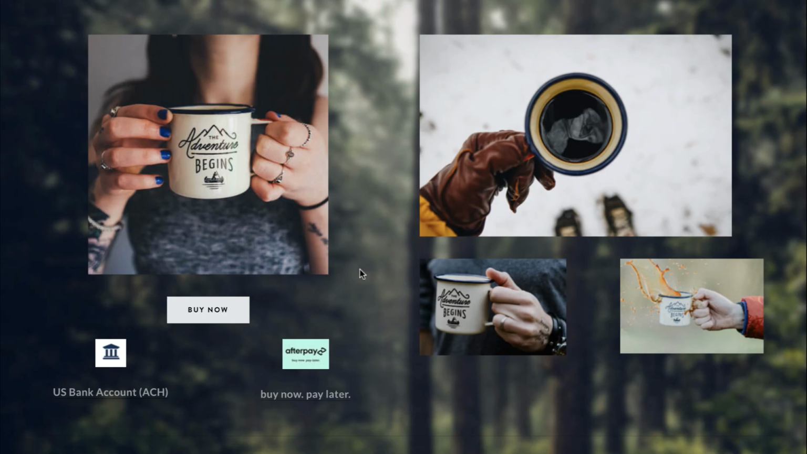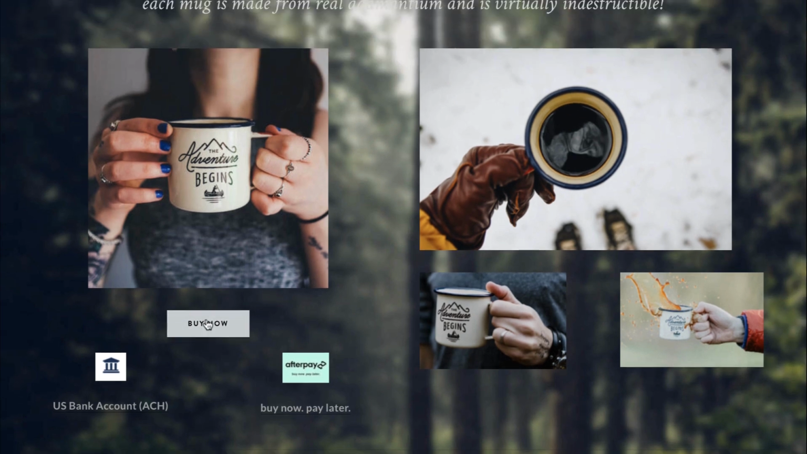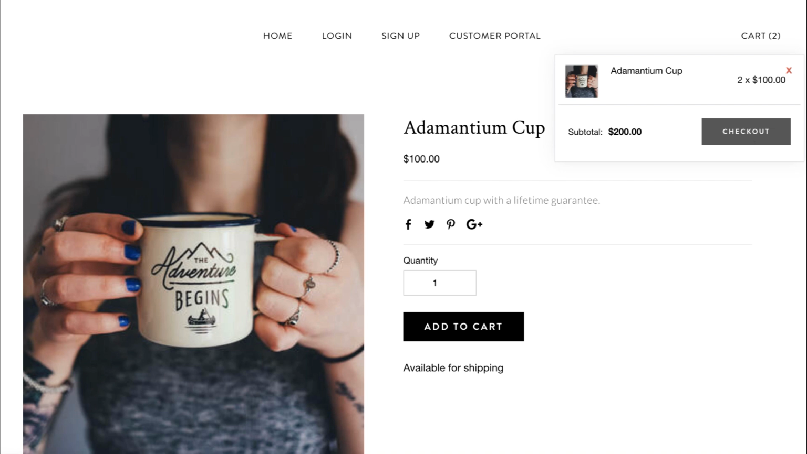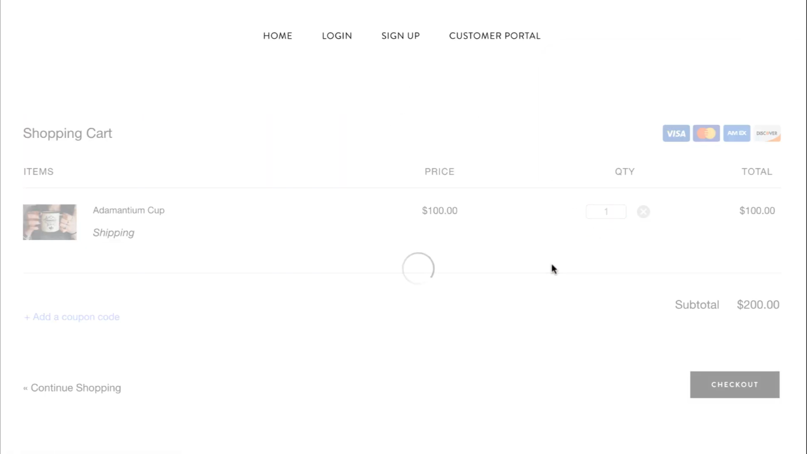Let's show you why you might want to use a payment link too. Why you might want to create a payment link and use it to process payment. So if I want to buy this adamantium cup and I'm using the integrated shopping cart of my website builder, I clicked on buy now. This is going through the flow of the integrated shopping cart. So you can go ahead and buy this adamantium cup. I've clicked on it a couple times, so it has 2 in the cart. I'm going to change that to 1.